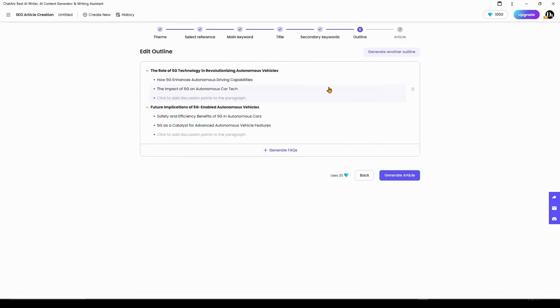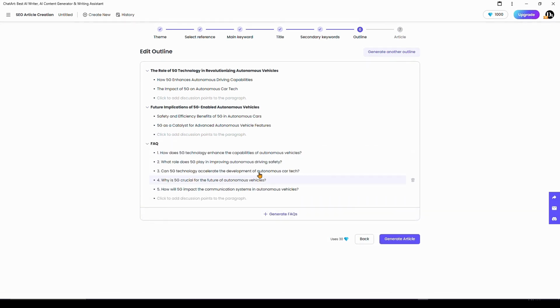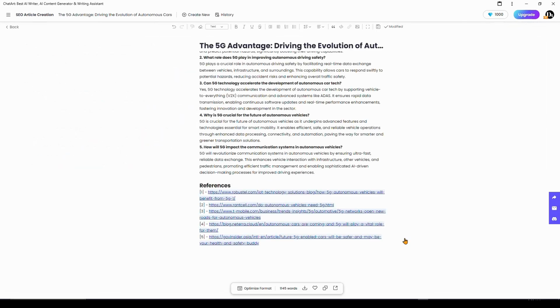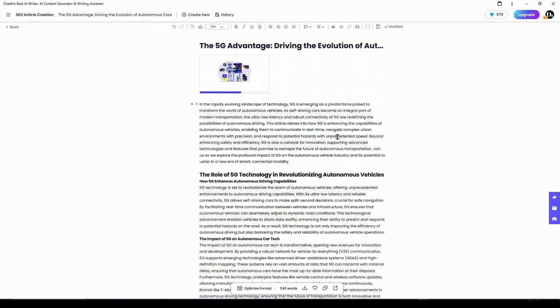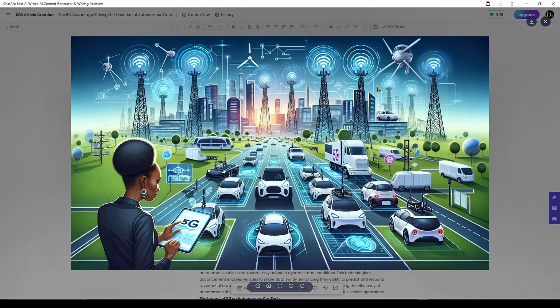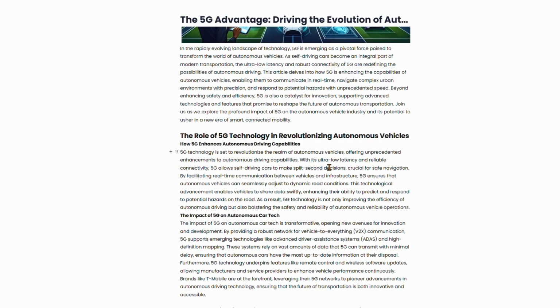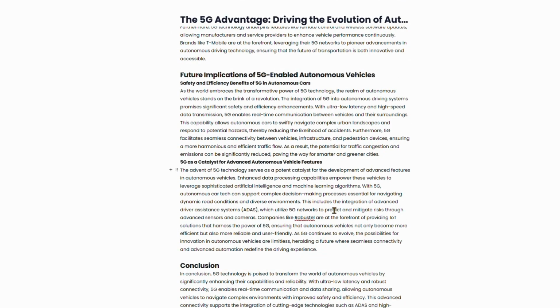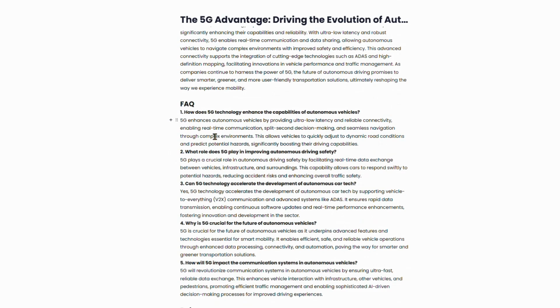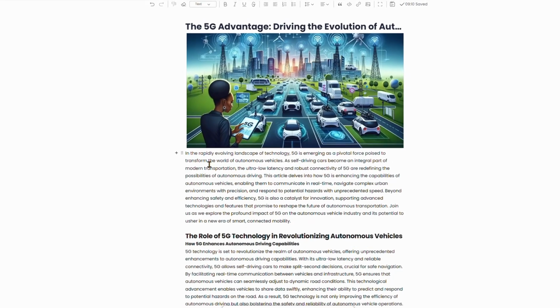On the next page, article outlines are generated. I can edit, add, or delete sections and subtitles here. For example, I will add FAQs. Final step, I'll click Generate Article, and within seconds, the full article is ready. The entire article appears in this editor, along with the AI-generated image. I can edit, format, and customize the entire article before moving on to the next step, publishing and sharing.